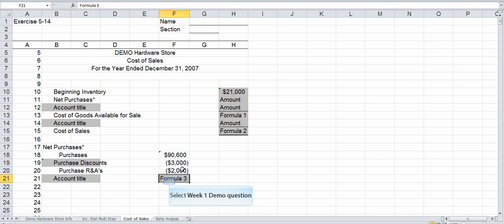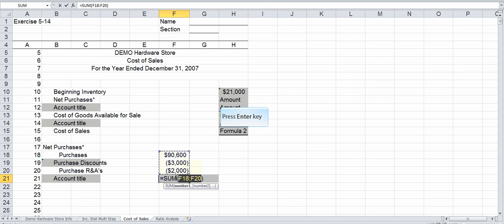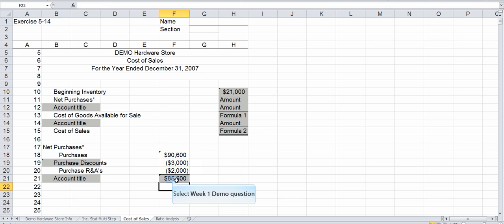And to calculate our net purchases, we need to put in a formula. I can either put in the equal sign and add cells F18 through F20, or I can use the auto sum function. Clicking on cell F21, I'm going to click on the auto sum button, and as you can see, it adds up that column for me and calculates $85,600, which is our net purchases. I can now put that amount in cell H11, so hitting the equal sign in cell H11, clicking on cell F21 and hitting enter.